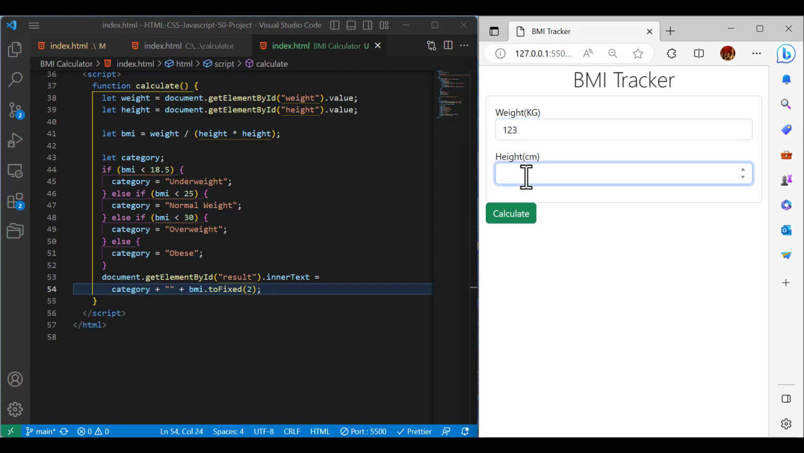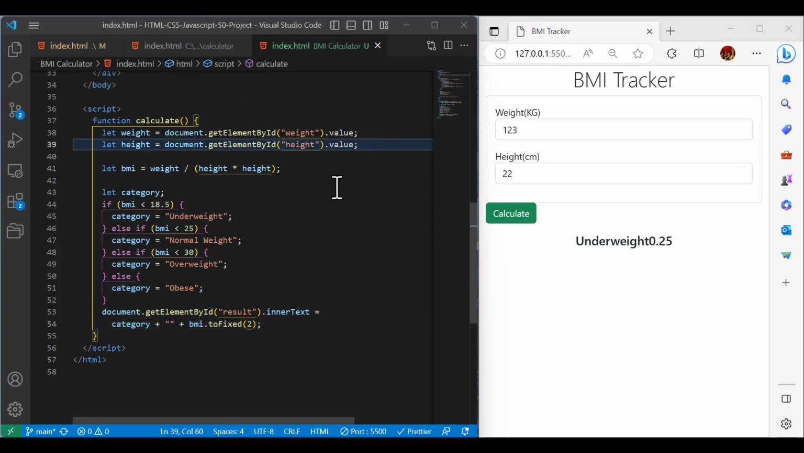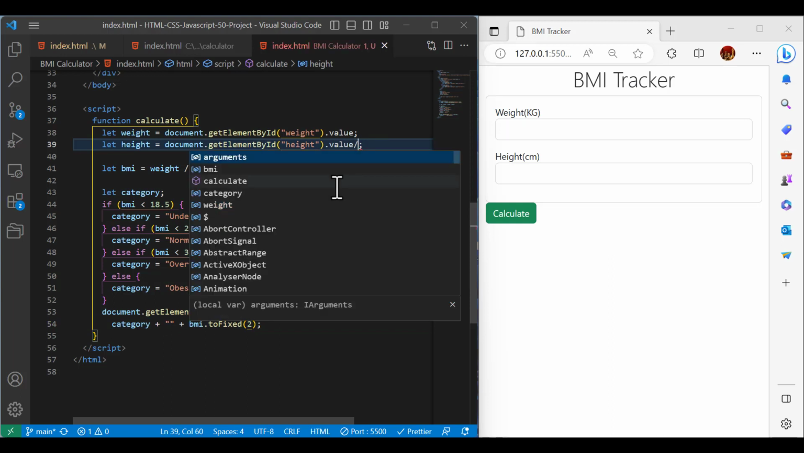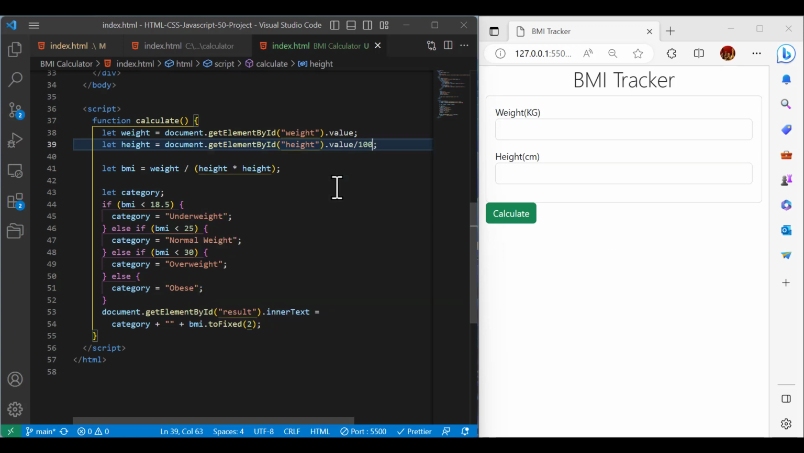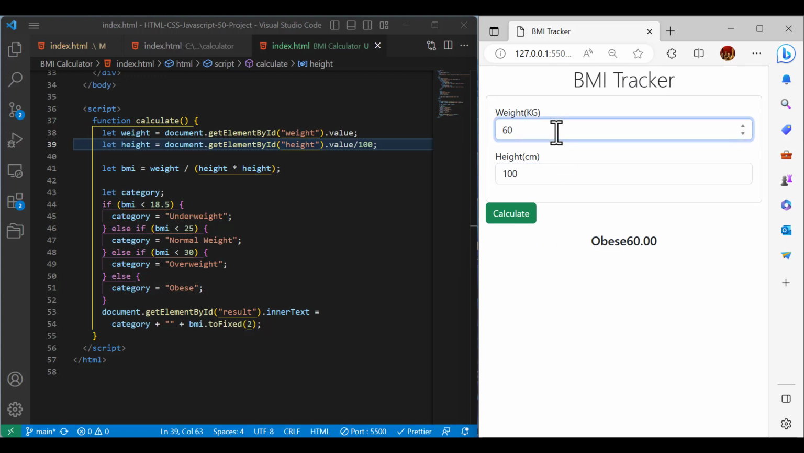and set the height to that much. So let's press calculate. We get underweight. Actually, in the height we enter centimeters, but in the BMI calculation we want it in meters. So let's divide it by 100. So now if I set the weight to 60 and the height to 100, press calculate, we get obese. But if I make it, for example, 156 and press calculate, we will get normal weight.